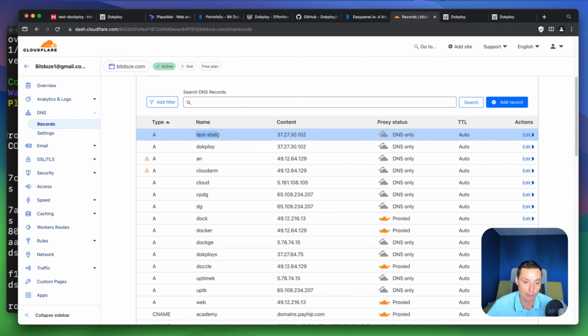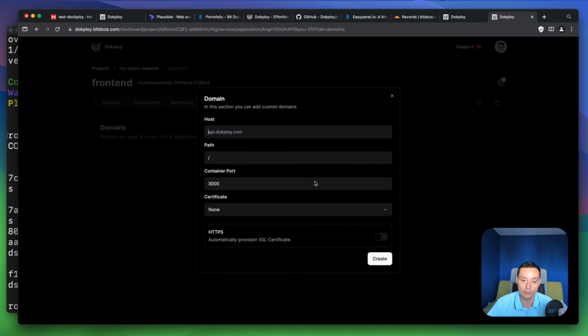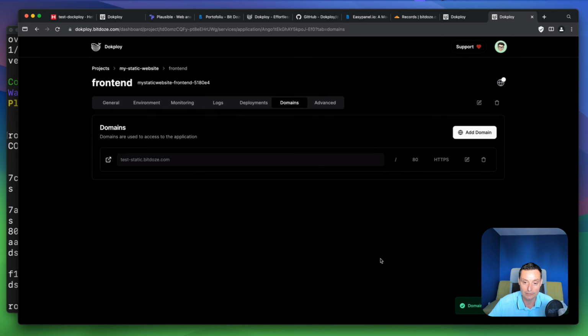So right now I have a subdomain with test static at the domain. So we can go in here and add our domain. So basically in here you add your host. The host will be the test static subdomain, and in here you have the path, it is the default one. Here you have the port. Basically I didn't set any port for this, so it will use the container port which comes with the 80 port. In here we have the options to add a certificate. I will add a Let's Encrypt certificate. I will enable this, and right now I will hit create.